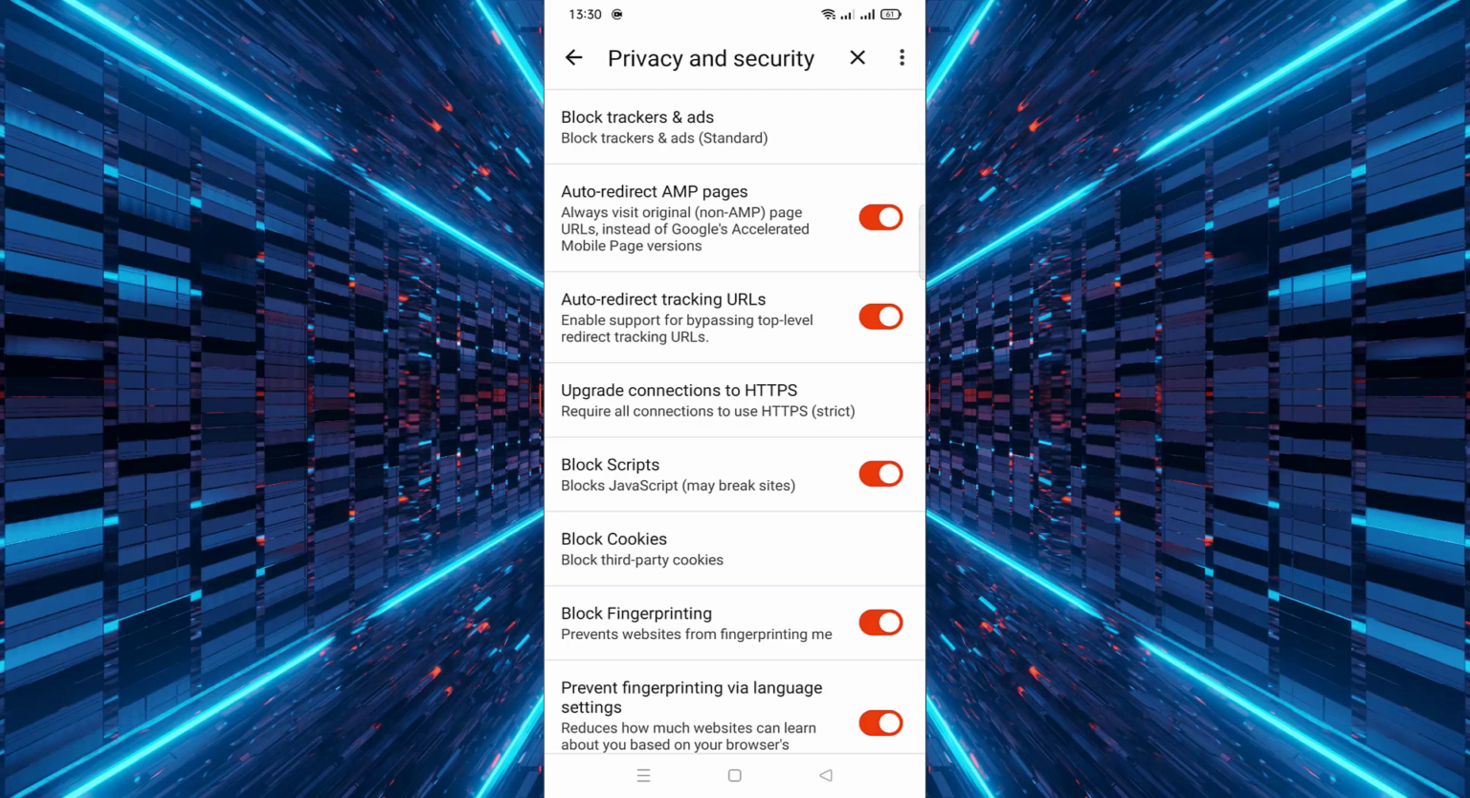Now JavaScript will be blocked across websites, which may reduce tracking and improve load times. Be aware that some websites might not function properly when scripts are disabled. That's it. You've now successfully blocked JavaScript on Brave Mobile.